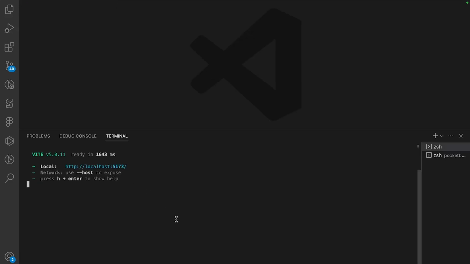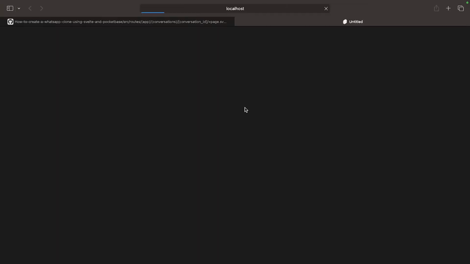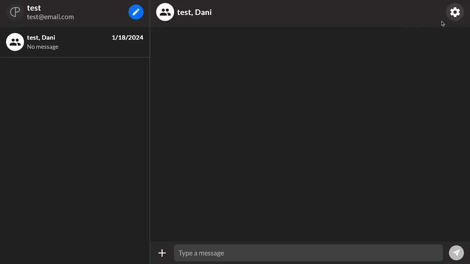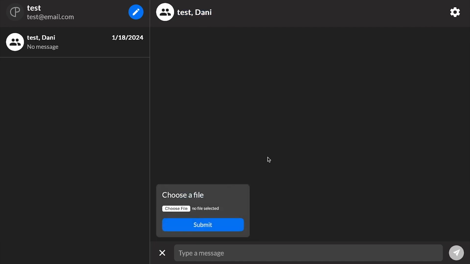And you can open up localhost. So now you can see that we have the image right here, the group, because we don't actually have the image. You can see we can actually have the choose a file form. We can also type a message and send it, but it's not going to work because we don't actually have the form actions.